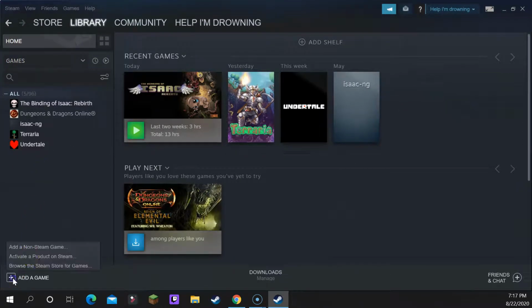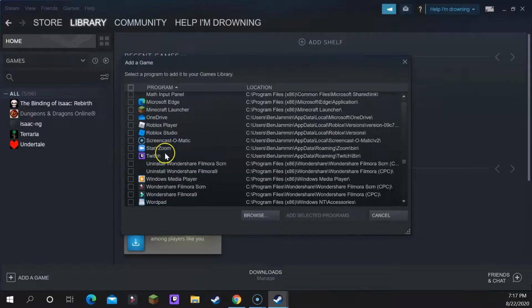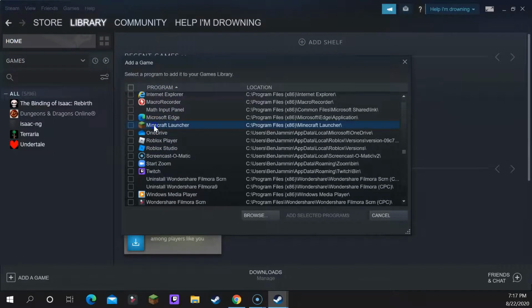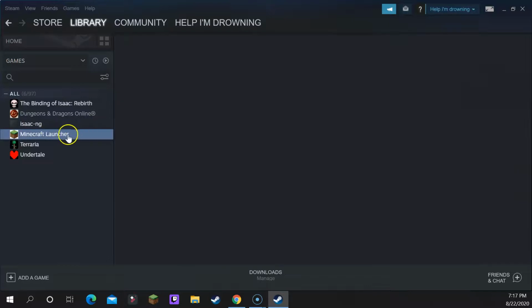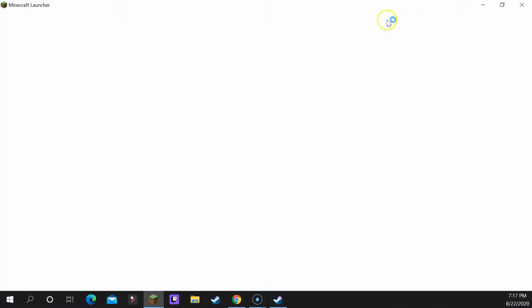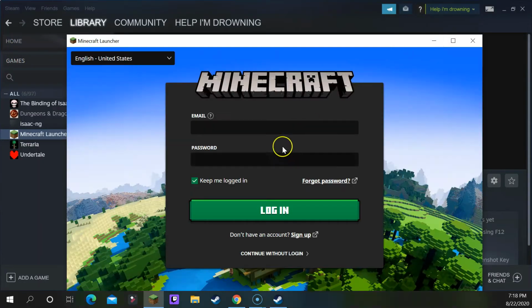And then you go to add a game, and non-Steam game, then it will give you everything that is out there, and you can choose whatever it is you want. For me, I have nothing currently, I'll put Minecraft on, so make sure it's double clicked, add selected program, and now if I go there, Minecraft launcher, I hit play, and it launched my Minecraft. So that is how you download Steam and add a non-Steam product.